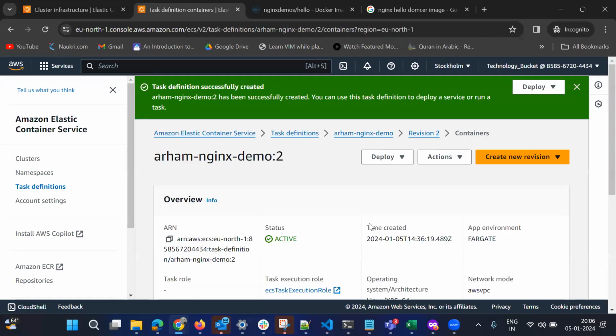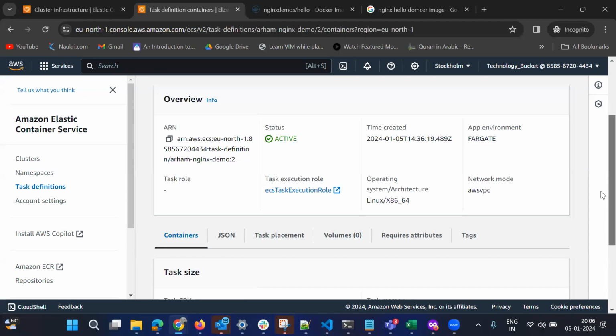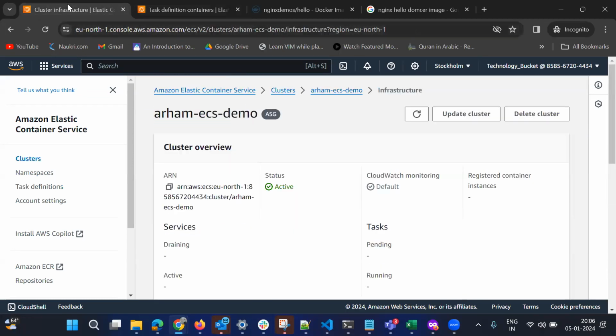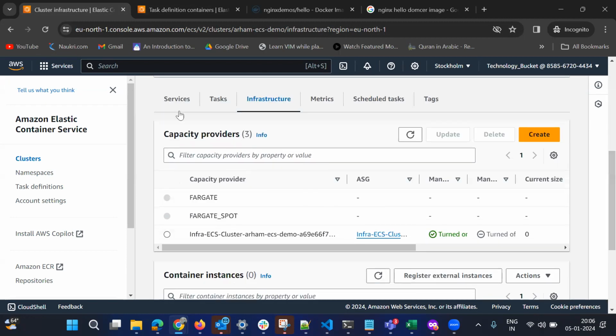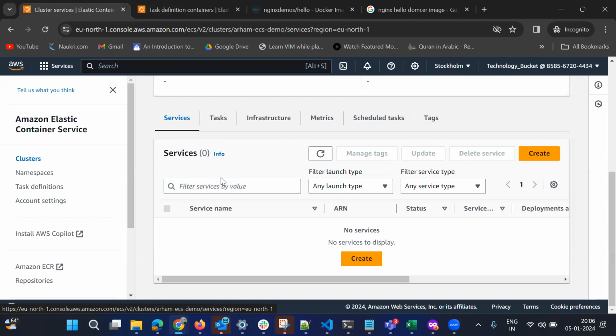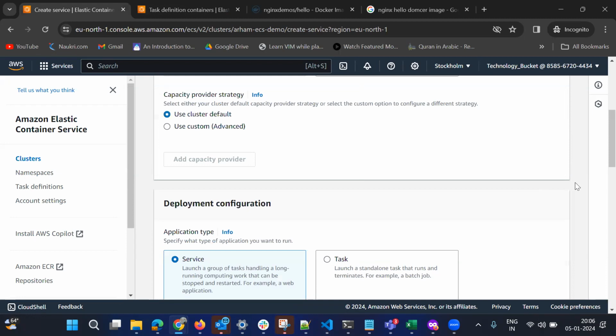Now it is time to create a service from this task definition on our Elastic Container Service. So this is our Elastic Container Service cluster. Here you can see we do not have any services running, so just hit on create service.